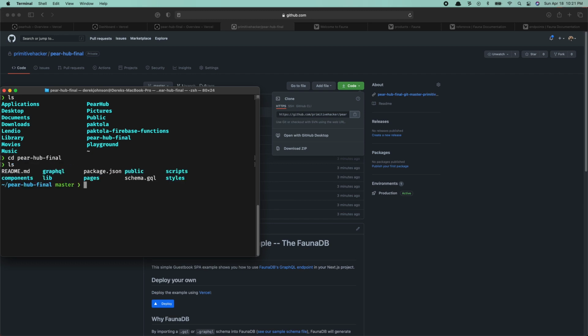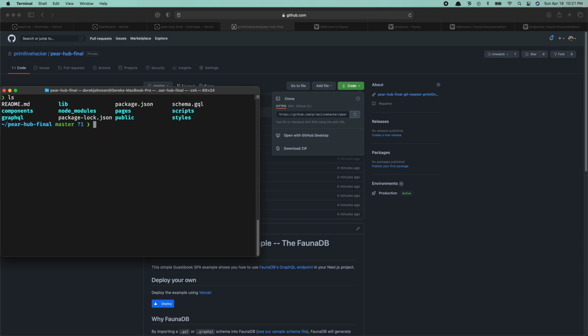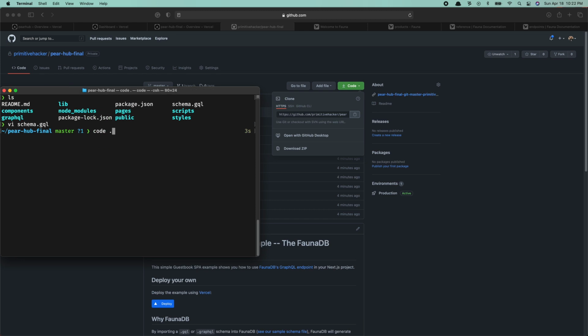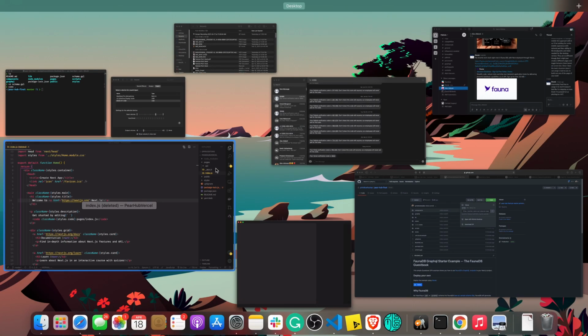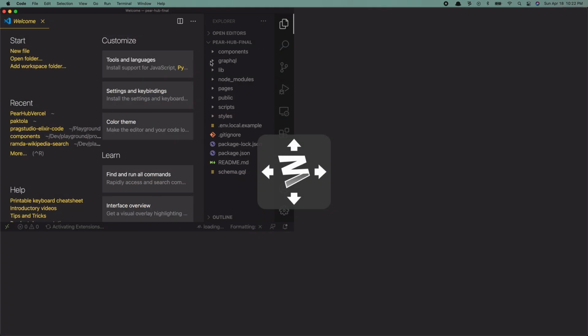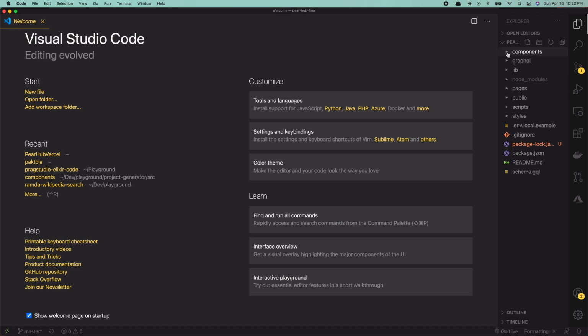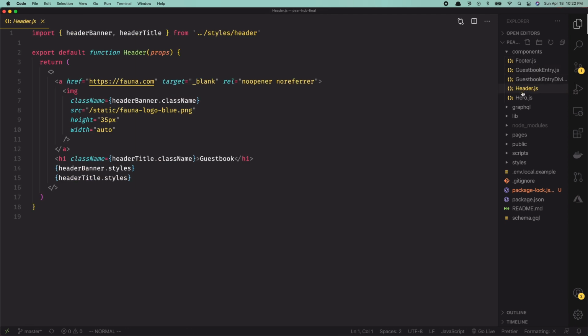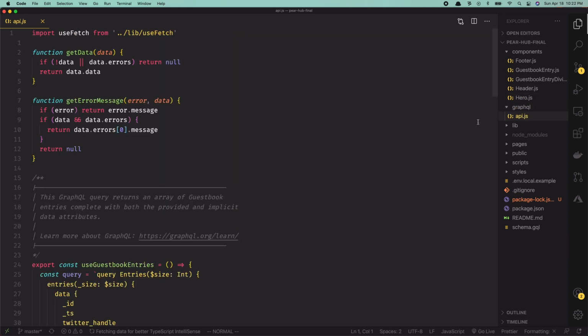And if we ls, we can see everything in there. So I'll just go ahead and do npm install again. I think we're set up now with like a nice schema. Okay, so we can open up this one now. And we've got all of our components, which is nice. And then we've got our GraphQL API. It's using useFetch from lib.